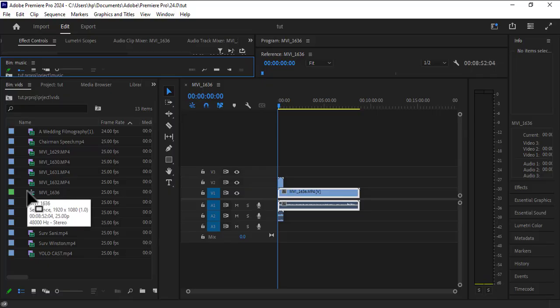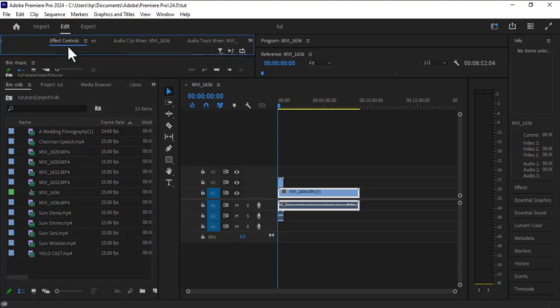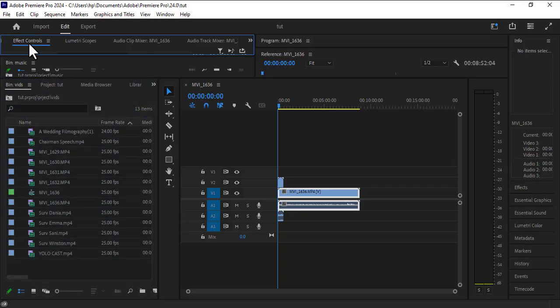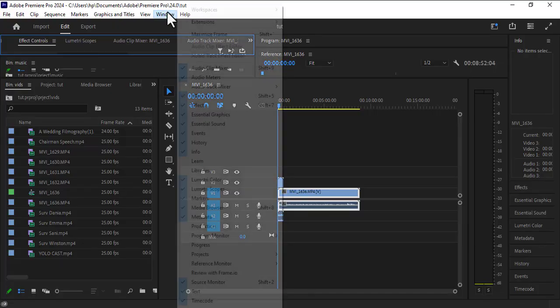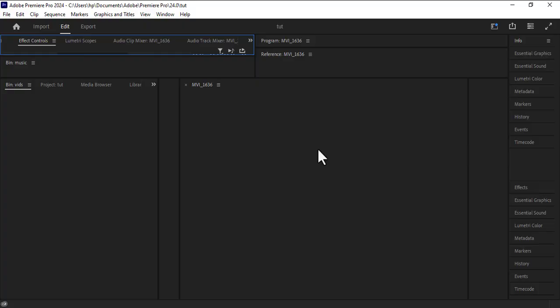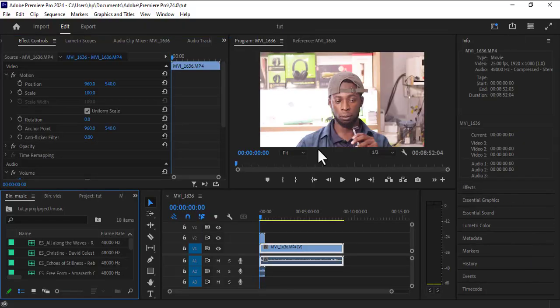That is how you can drag. So you just hover your mouse around it until it's showing, then you just drag, and then you see that it's showing. You see now, anywhere I put it, it goes to that place. So at any point in time, you can just go back to Windows and go to Workspace, and then you reset to saved layout. So it will take you back to where it was from the beginning.